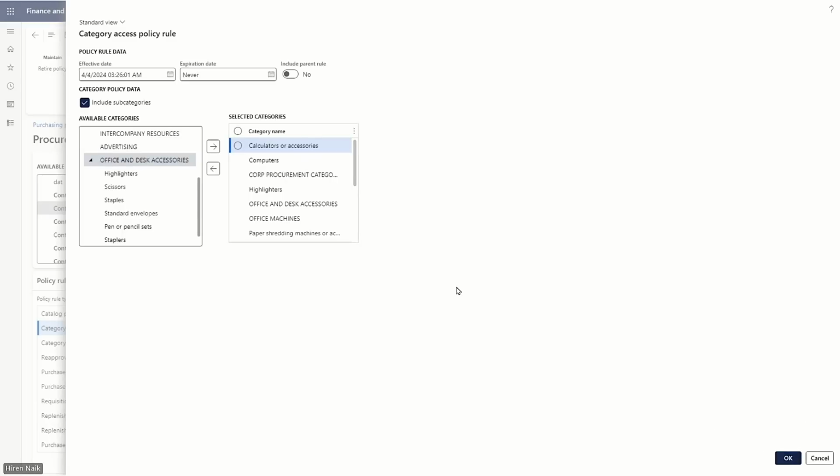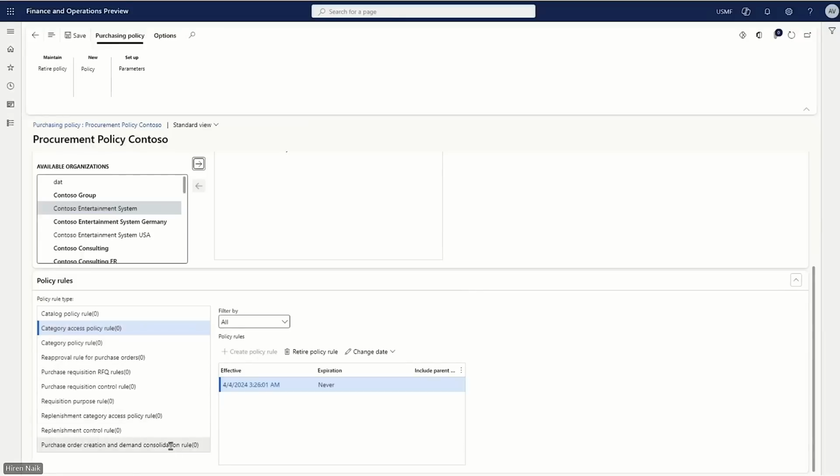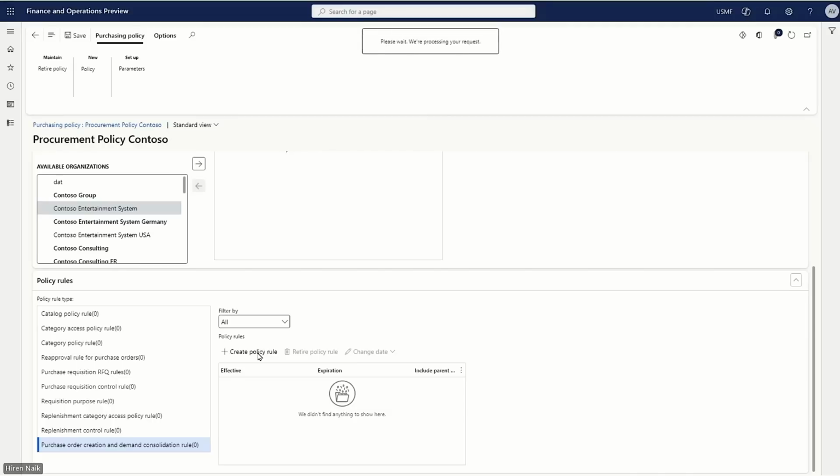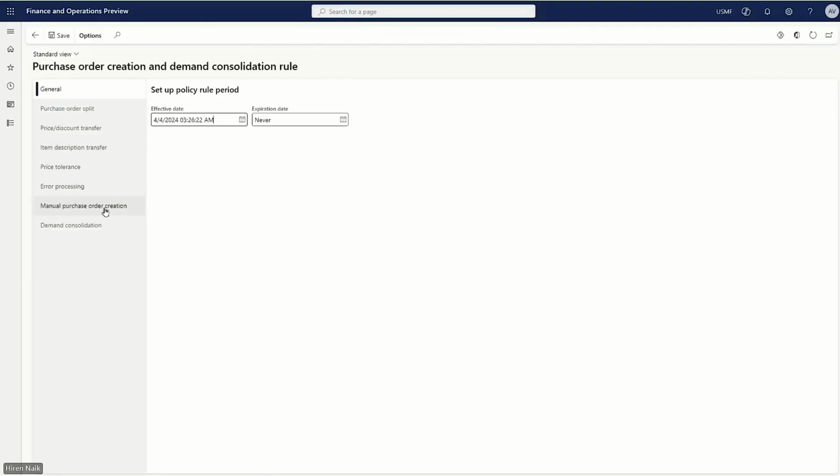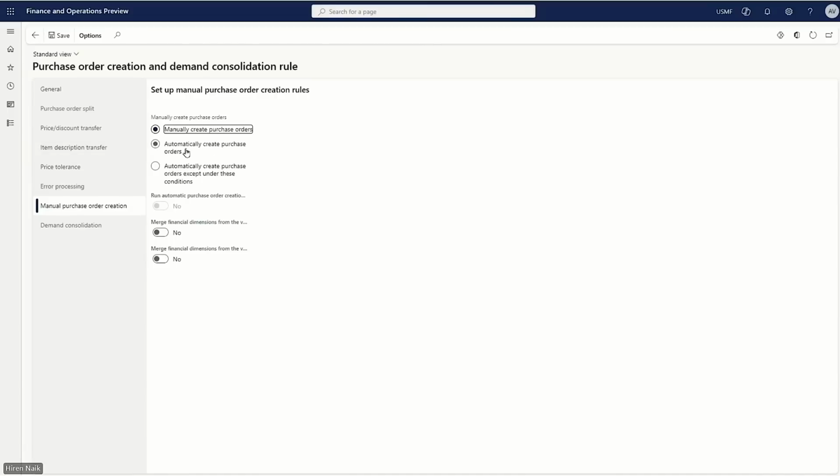And finally, in the purchase order creation and demand consolidation rule, we will select the final policy rule that needs to be applied, which is when a purchase requisition is approved, we would like the purchase order to be automatically created.